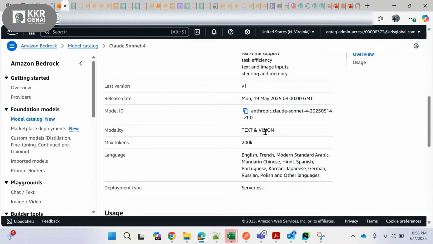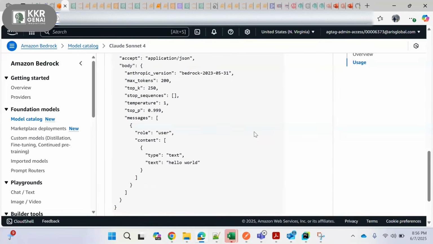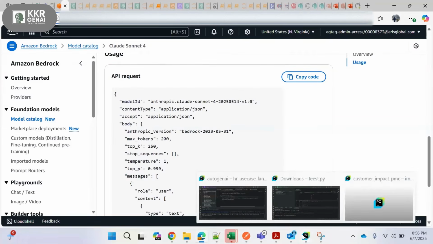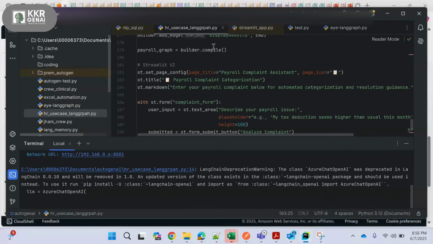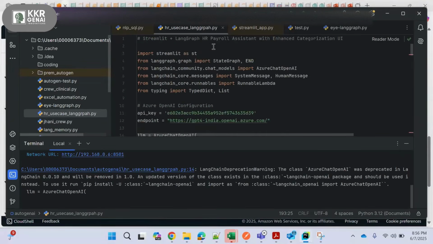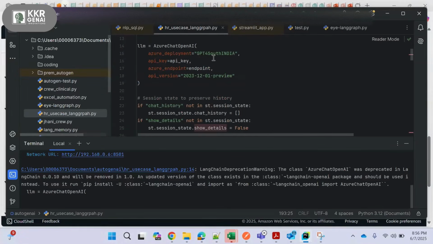As you see, it supports text and vision. Text and vision means for queries related to text and any kind of image-based applications, we can use this Claude Sonnet 4. This is how the integration works as well. All the model ID and everything will be integrated. If you look at the code level, the model ID and model credentials will be picked up and integrated with your code like this. So this is how it will be implemented with your existing code or when developing any application.